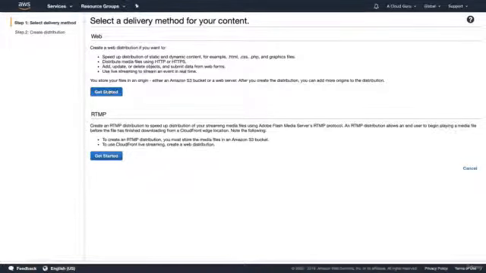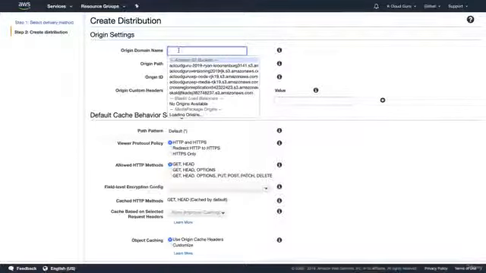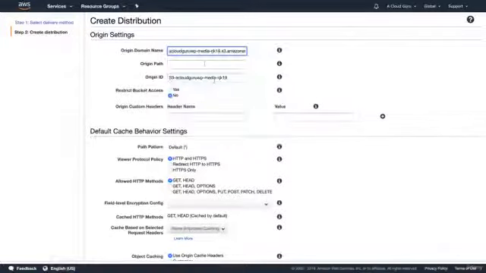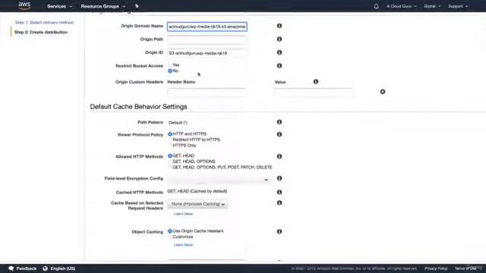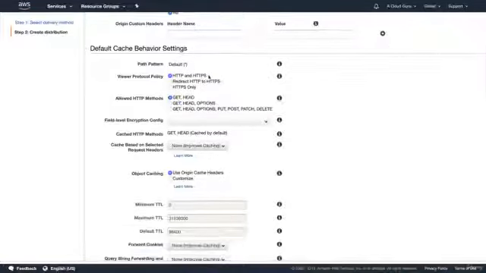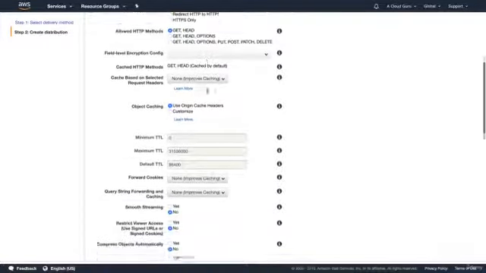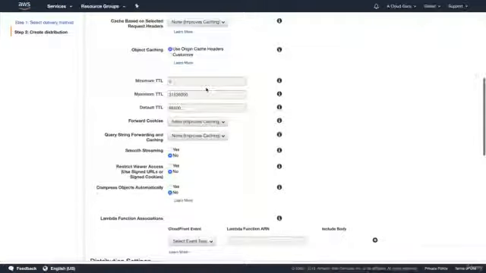And I'm going to use a web distribution. The origin domain name, so what is this going to be doing? Well, this is going to be fronting our media bucket. So you want to click on the media one. The origin path we can leave as blank because we're not going to have any paths within it. Origin ID can be that. Restrict bucket access, I'm just going to leave that as no. HTTP and HTTPS. I'm basically going to leave everything as the default values.